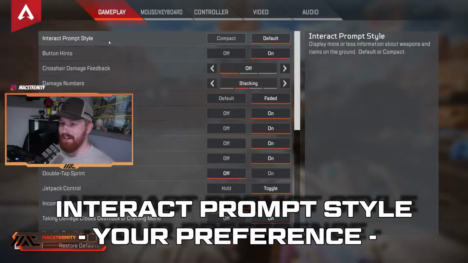Start here, we're going to have the interact prompt style. That's going to be default and compact. I actually like to play on default. I kind of like to have a little bit more information and kind of be able to see it.